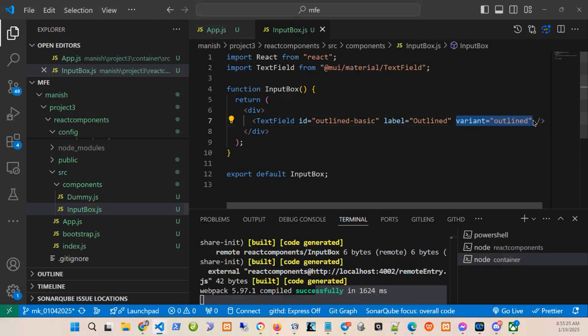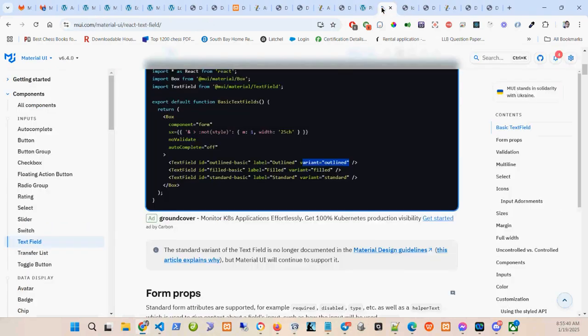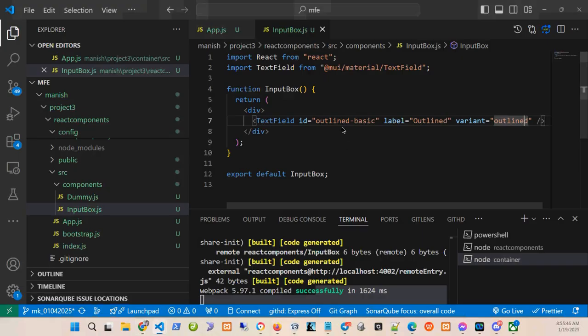We need to change the variant, because sometimes I want outline, sometimes I want standard, sometimes I want filled. I should be able to pass it as a props. So let's try to pass it as a props. What are the different kinds of variant? One is outline, filled, or standard.